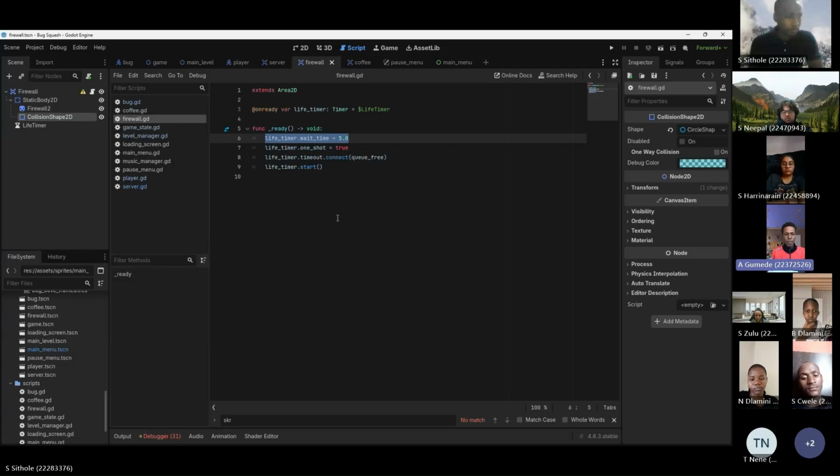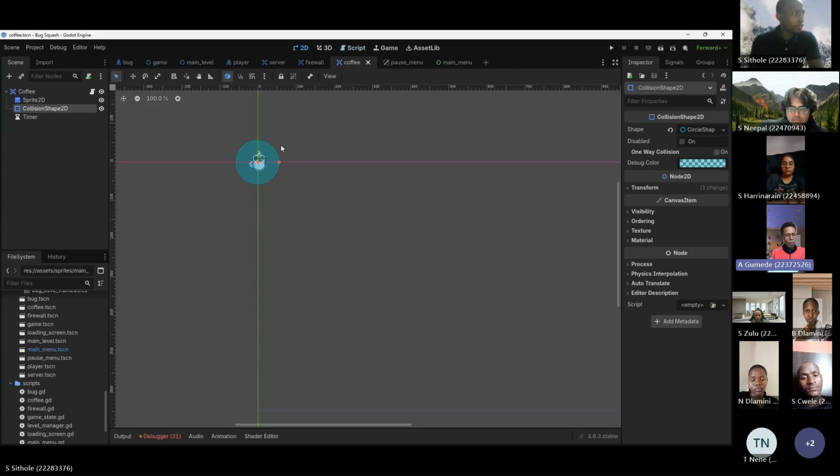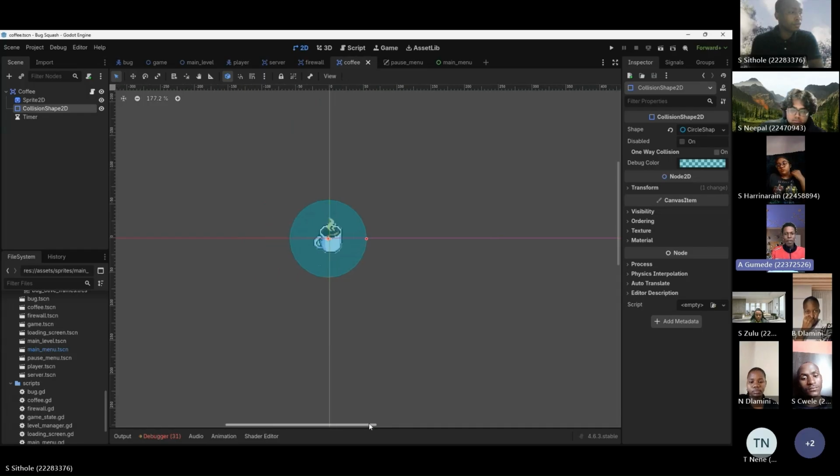Now, the last but not least other component that we have is the power-up component or entity. Basically, it resembles a coffee. Now, with the workspace, with servers or building with servers, obviously, most people rely on coffee. Hence, that's why we used coffee as a symbol of a power-up, because it gives the player energy.